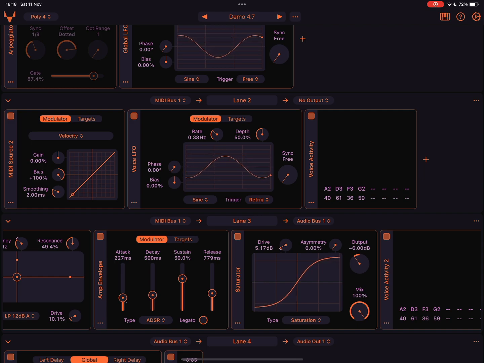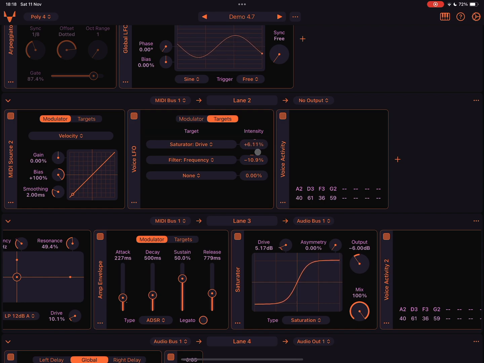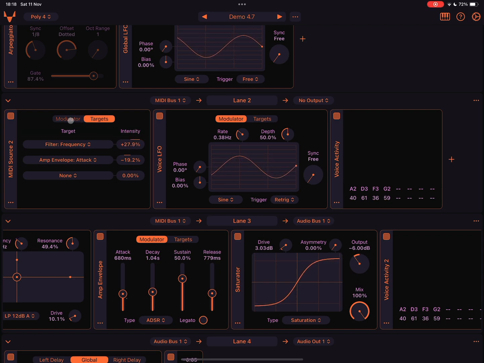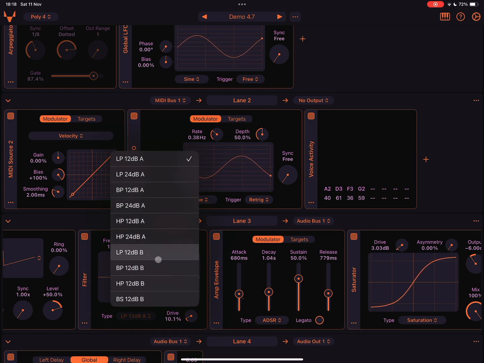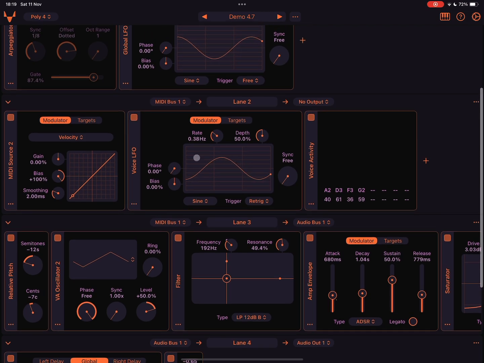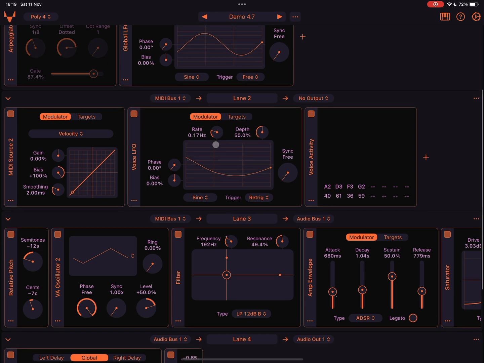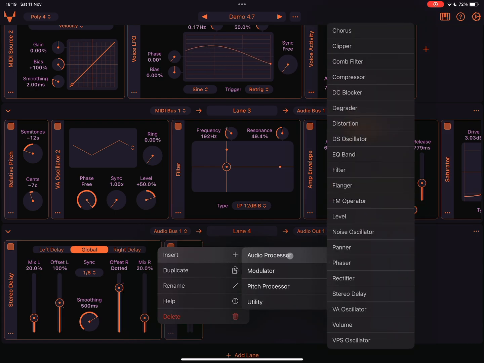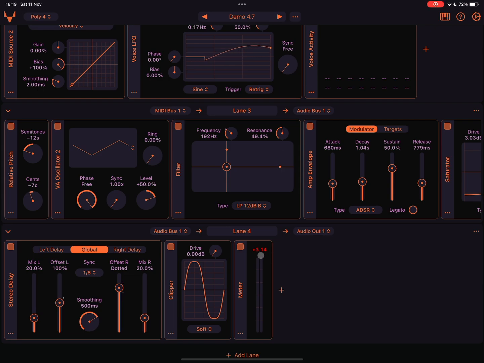Now let's make a few small adjustments to make the preset sound more pleasing overall. Finally, to glue the voices together and keep levels under control, let's insert a clipper module. We now have a fully polyphonic preset.